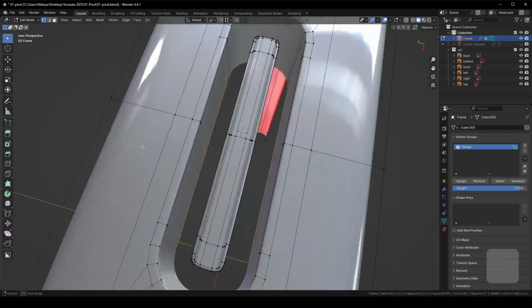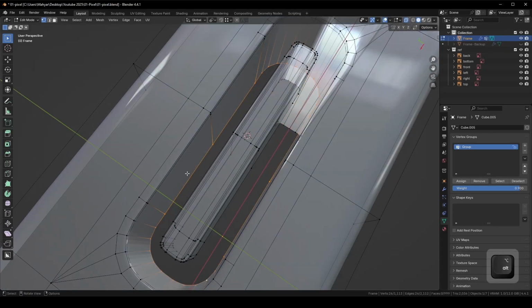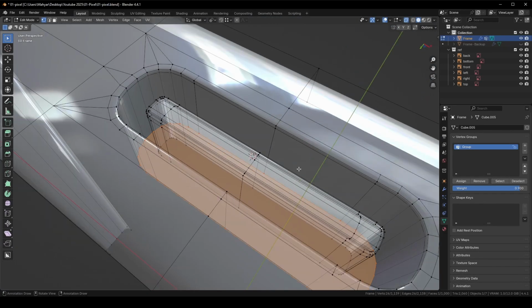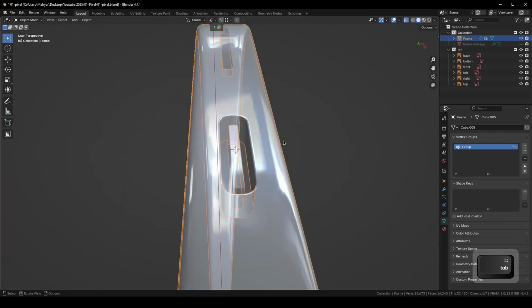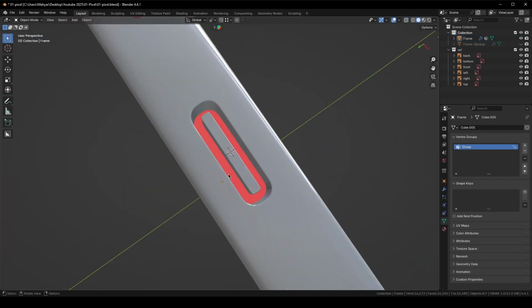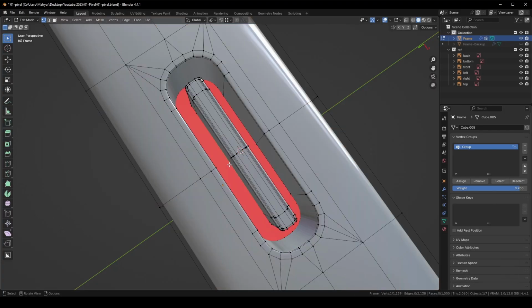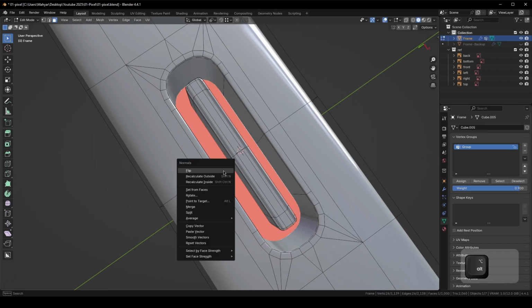I can select this edge loop here, press Shift D and press F. I should select all and press Shift N. This surface is still inverted. I select it and press Alt N and flip.